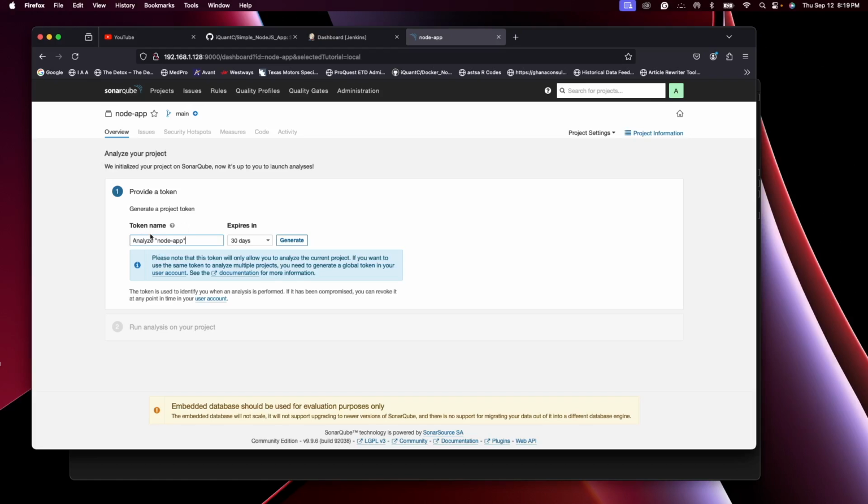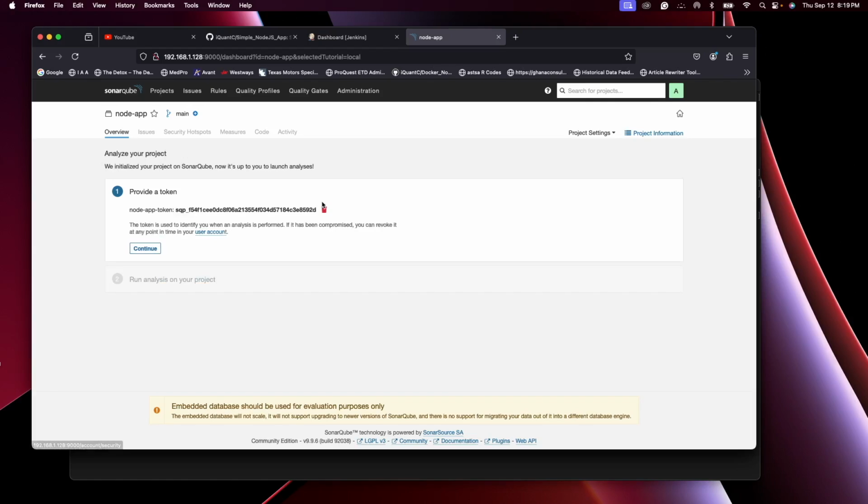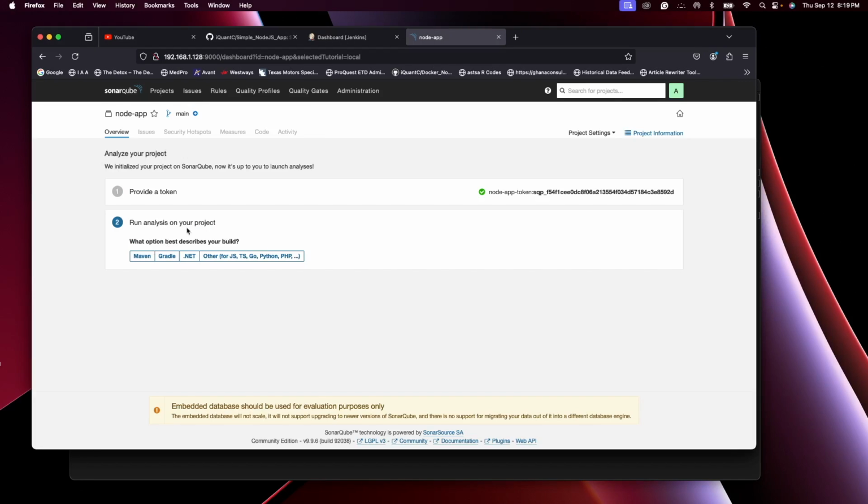This is going to be the name of the token. So I'll modify this a bit. Let's call it Node App Token. Leave it at 30 days. Hit generate. So this is going to be my token. You won't see it again if you refresh it, so you have to copy it and save it somewhere safe. Continue.